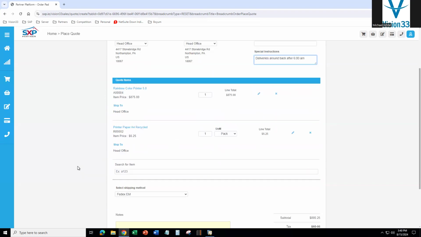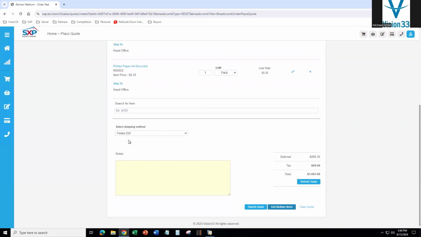If we scroll to the bottom, this defaulted in the customer's preferred shipping method, although this could be changed if needed. They could put some notes in here. If I click refresh totals, if there are any discounts or anything else a customer qualifies for, those will be brought in. I don't have to hit refresh totals. I would only hit this if I want to view that here. When I click submit quote, it'll also refresh the totals automatically.